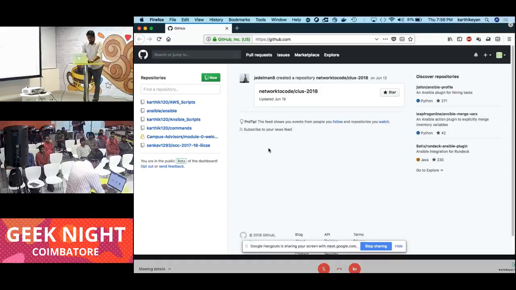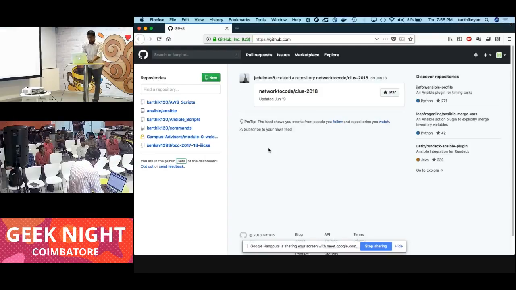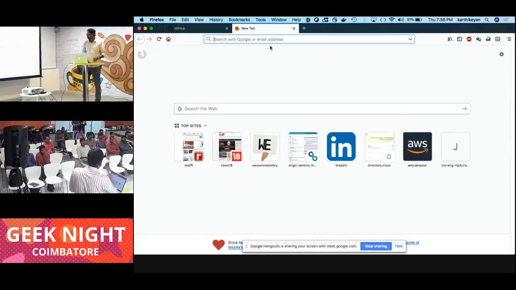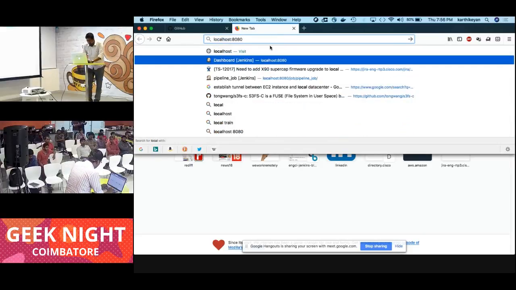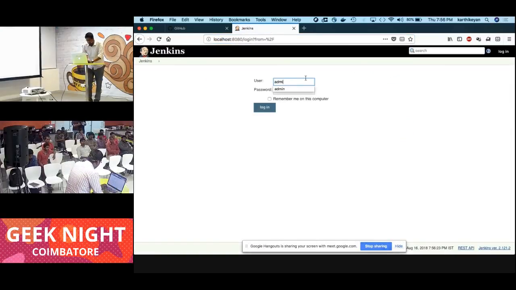So I have some dummy repositories in GitHub. What I'm going to do is show you the flow from a repository, what happens to Jenkins, so what's a pipeline and all that. So first we will start with, I'm running Jenkins on my own laptop.